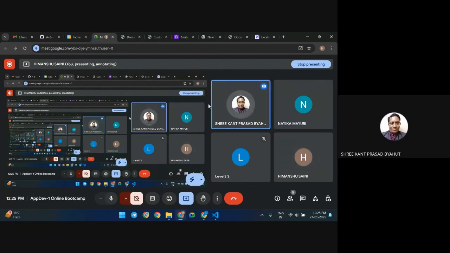Current user will be available for that session. Anywhere we can use it, if the user is logged in.